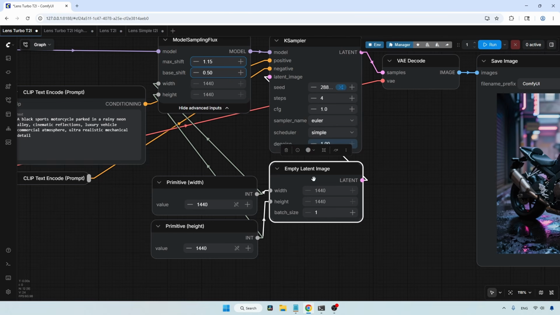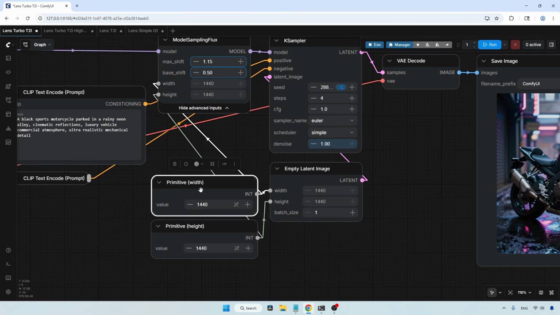Currently, 1440 for both width and height is the best resolution. When I tried going beyond that, the output image often had a lot of distortions. To set the output resolution, use the primitive width and primitive height nodes. We will also use the primitive nodes to set the width and height in Model Sampling Flux.